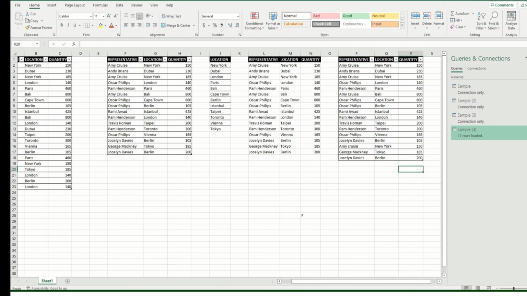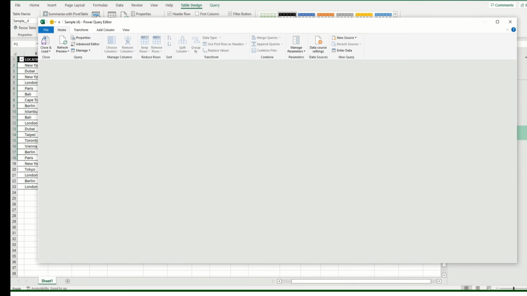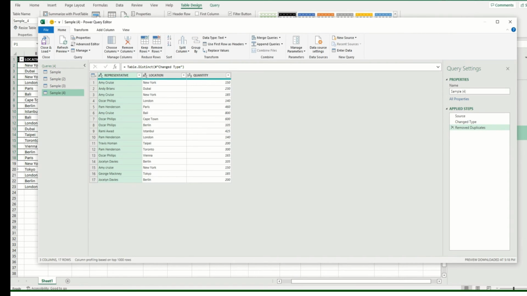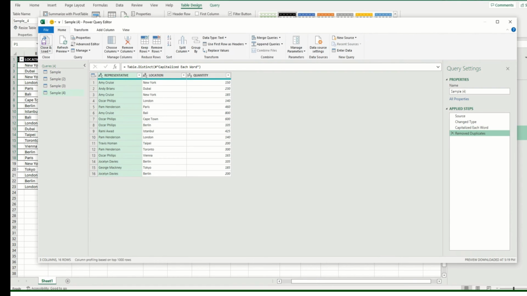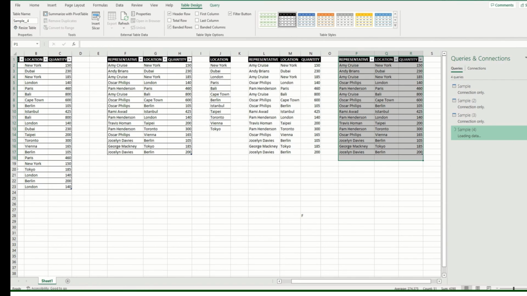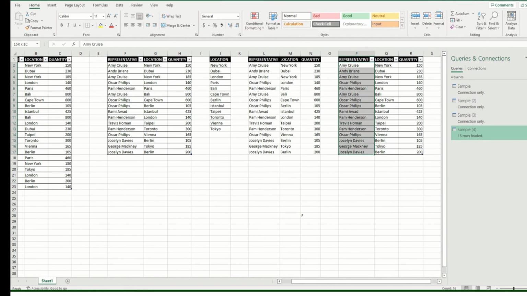Okay, so let's open Power Query Editor again. And kindly note that Power Query is case sensitive. So we have here one record, Amy Cruz, and last name is all lowercase. So we need to add another step, highlight the column, representative, and click Transform, and then Format, capitalize each word. And make sure that this step is before removed duplicates. All right, and we reload it, close and load. And there you go, we have 16 records.